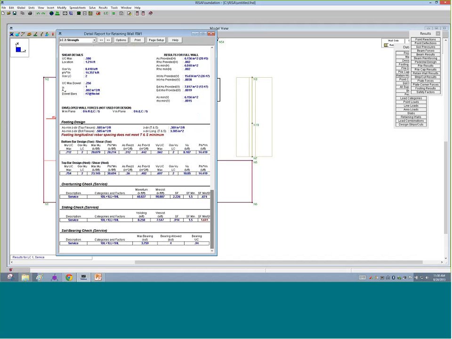If we scroll down below that, I see the bottom bars in there. It gives me the moment, gives me the area of steel, as well as giving me all of my shear in the top and the bottom of my footing. For the shear, for the heel and for the toe. There's an overturning check that's done.